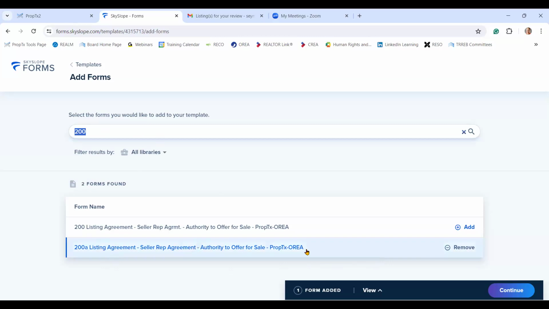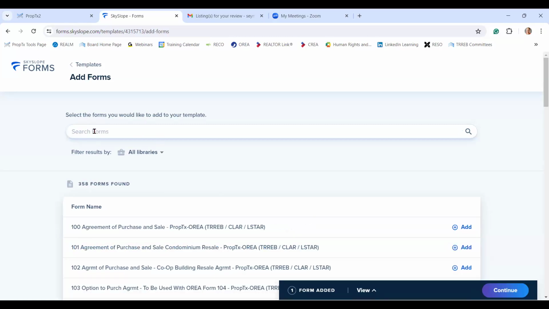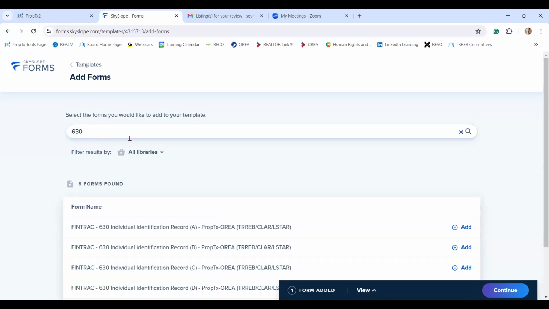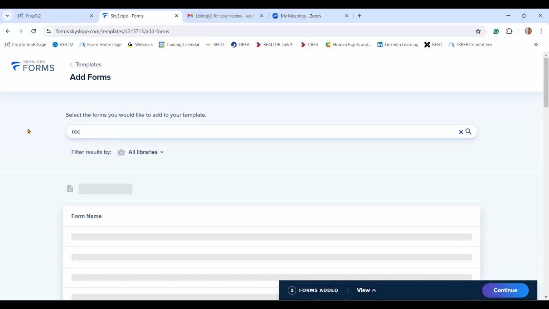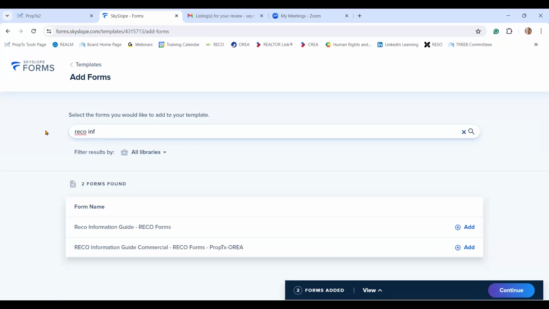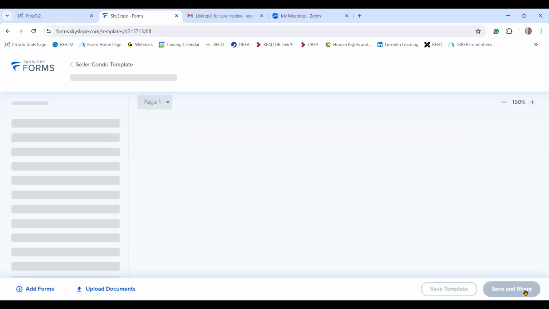But let's say I just have this listing agreement. Let's just be really compliance-minded here, and I'm going to put in a FINTRAC form. Some of you are going, don't forget FINTRAC. And I should probably have a RECO information guide or something like that. Now there's the RECO information guide, the regular and the commercial versions. I'm going to go ahead and add the regular one, and I'll say continue.